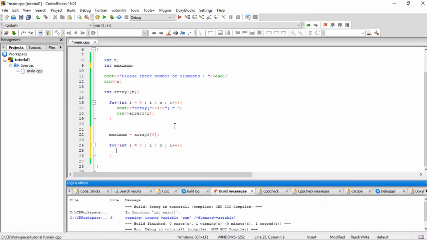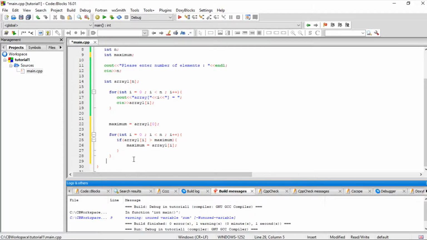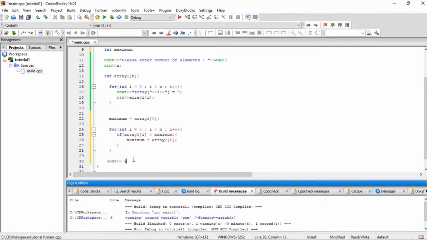So we put an if and say if array of I is greater than maximum, then array of I is going to be the new maximum. So our maximum is going to be array of I. And now when it goes through this for loop, in the maximum we should find our maximum value. So let's try this out now.